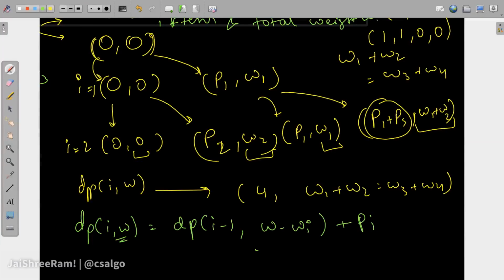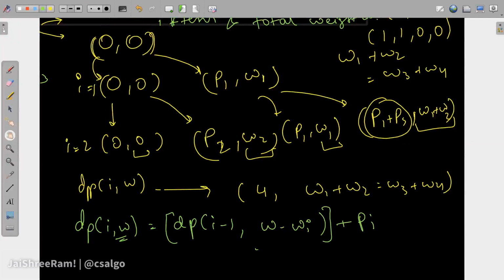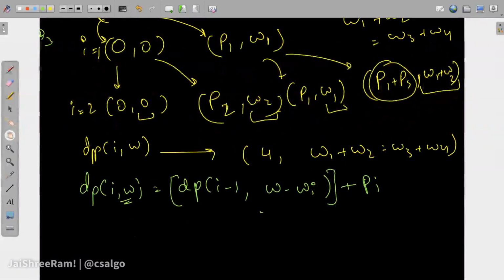Because if at I minus 1 we had this particular state, that we had processed I minus 1 elements, and we are at weight W minus Wi, and then we took the ith element, then we would have got the profit of P of I. Make sense? And we would have reached this particular state. So this is one possible transition by which you can reach this state.